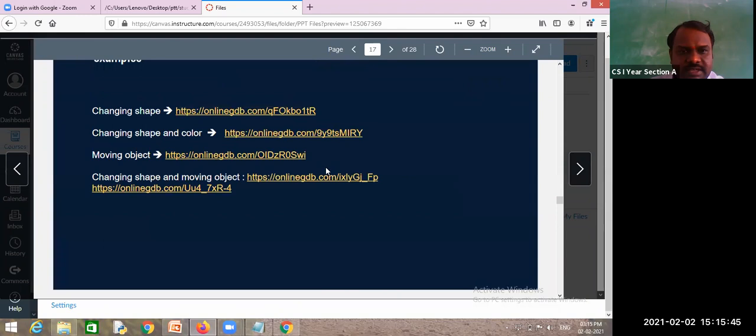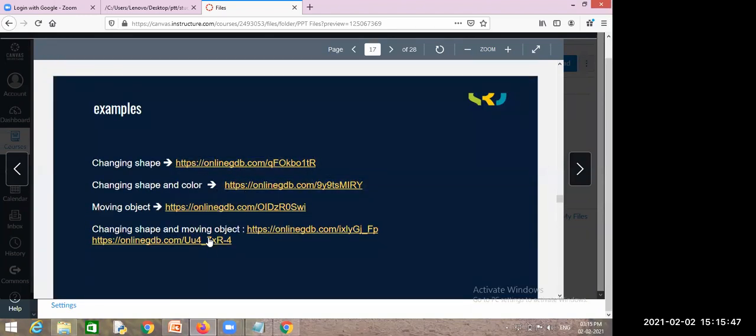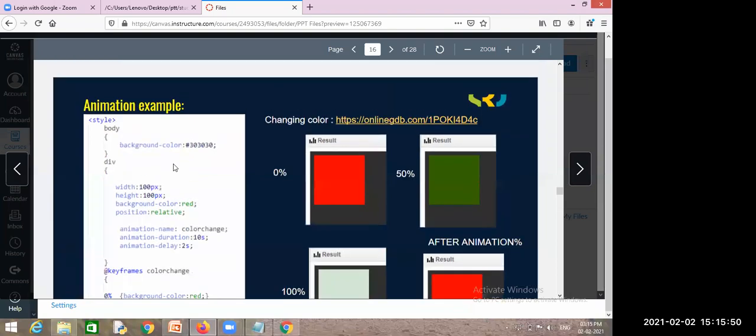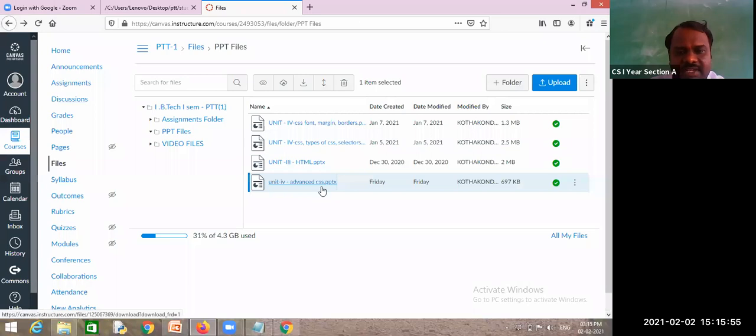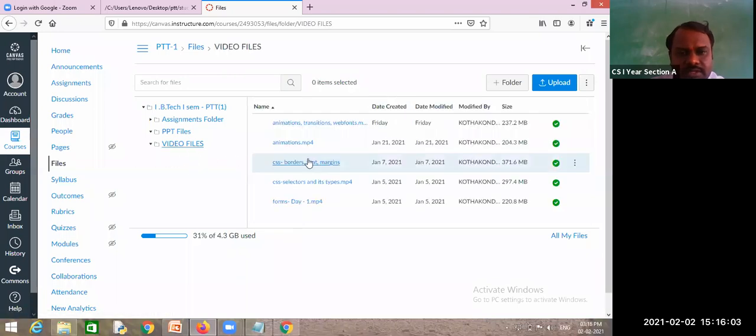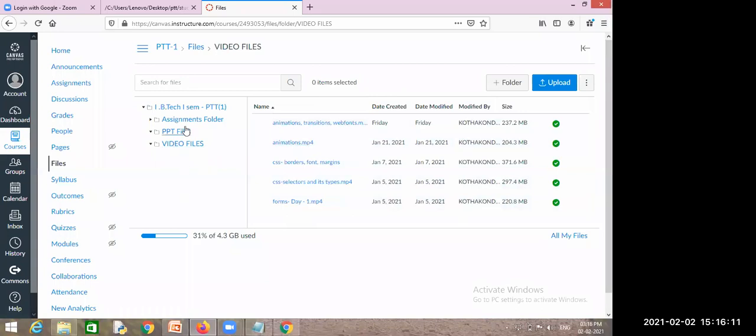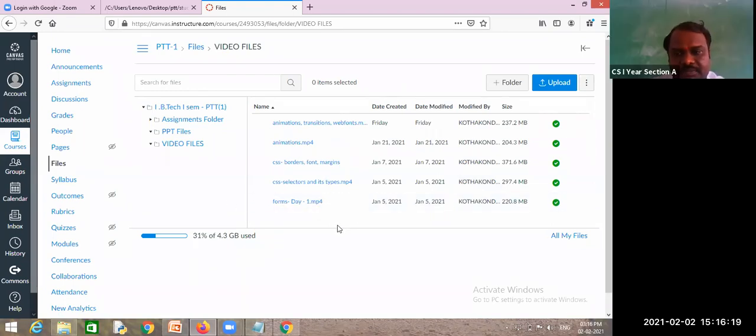Is it the animation file, sir? Yes, these links. Do you know these links? These are the codes. So this is the animation example. Previously I deleted the advanced CSS and updated this same PPT again. When you go to videos, this is animation, transition and web fonts videos. This is the animation video. Today's PPT also I will share along with that video. Don't worry, it will be updated by 5 o'clock.